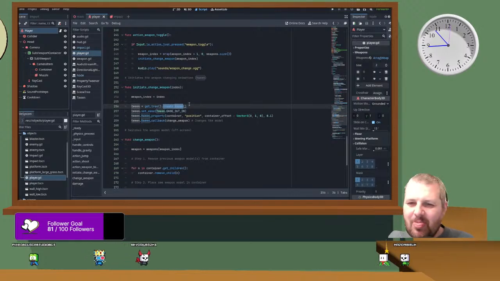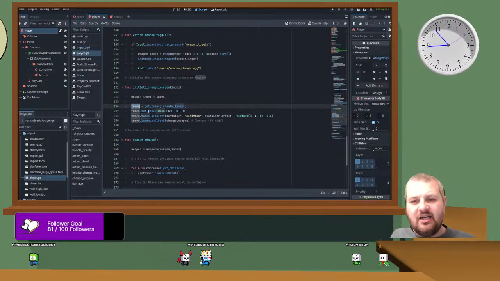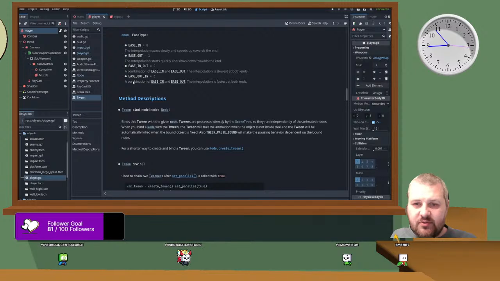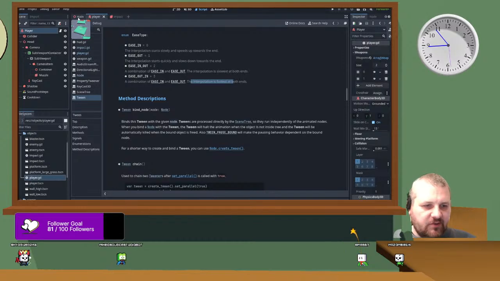Yeah, I'm fine. So this creates a tween. This set ease is basically how it eases in and out. So in this case, ease in, ease out, in is this one here. So it's a combination of ease in and ease out, and the interpolation is fast at both ends. So it goes fast, slow, fast, when it's moving.